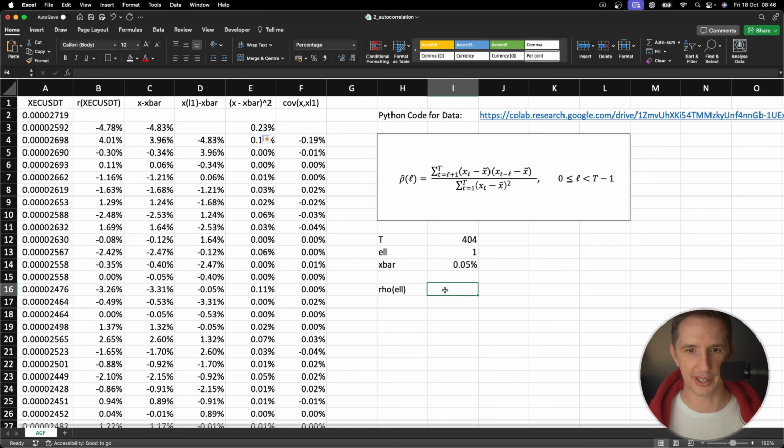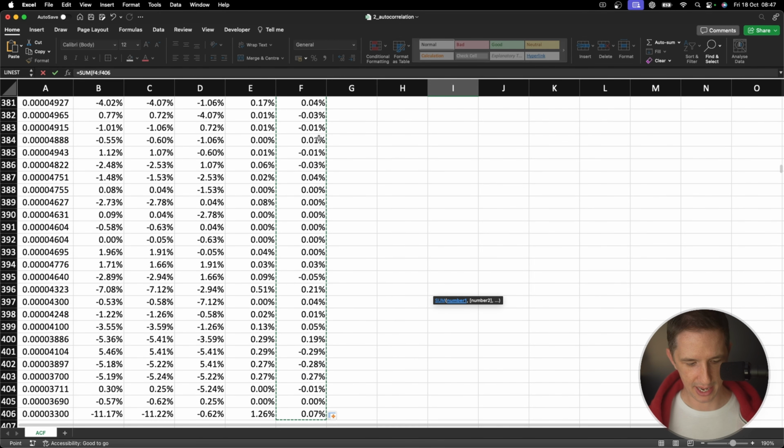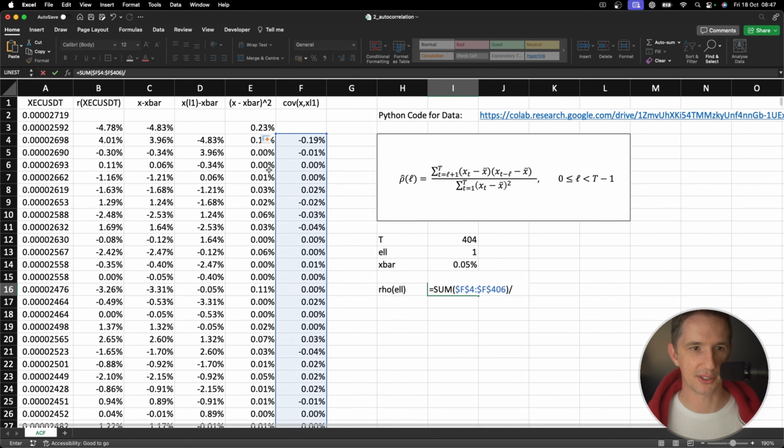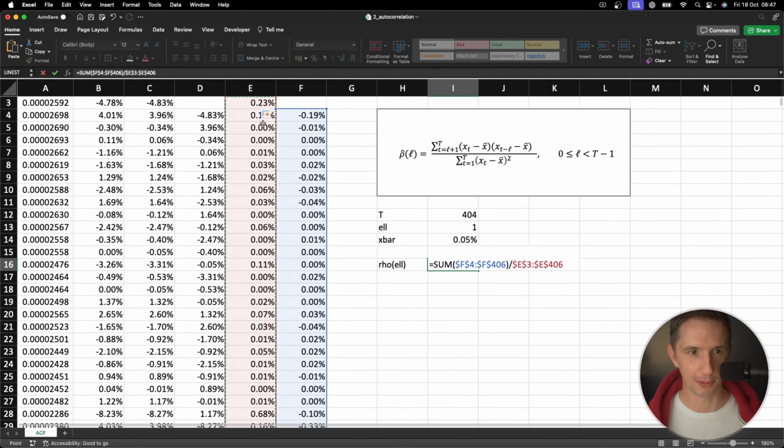There's our covariance. So now we can sum that, which is what that big sigma up here is for. We're going to sum this column, and we're going to divide that by the xt minus x bar squared sum. So xt minus x bar squared sum, which actually is this entire column. We start here, including the first data point. So we start with the very top row and we go all the way down here.